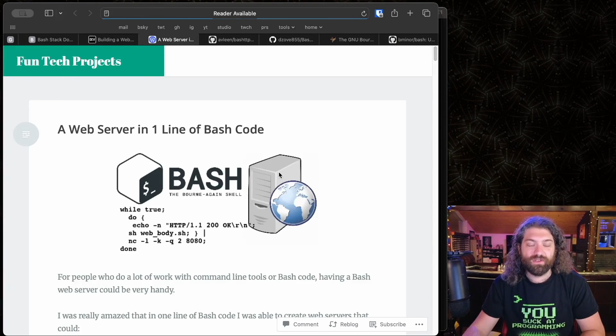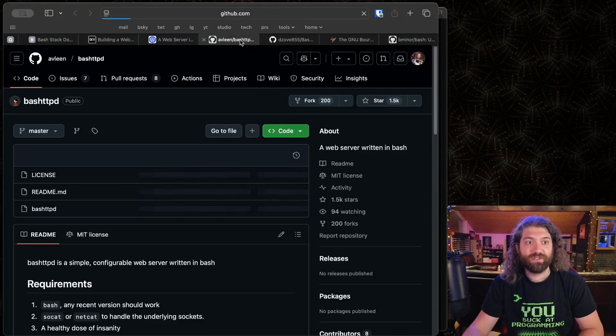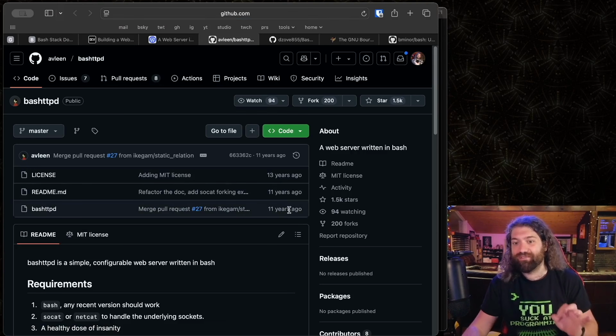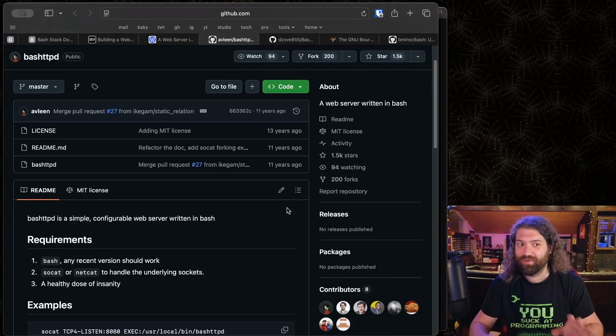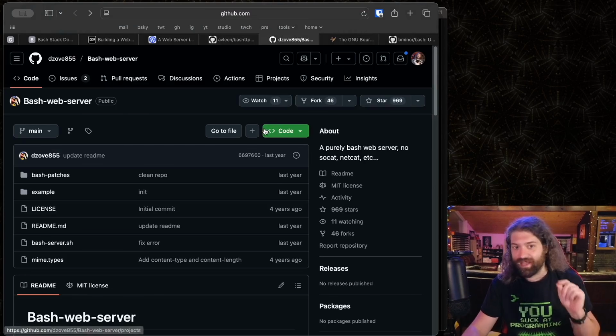We have this other article. This is just for some quick Googling. Look at this example right here. Even in this little screenshot, pipe it to netcat. So again, external utilities, cool, but still external utilities. We have this one, bash HTTPD. This one's 11 years old, so I'm not certain what it's going to be using in terms of built-ins, but look right here, bash, socat, netcat. So again, external utilities.